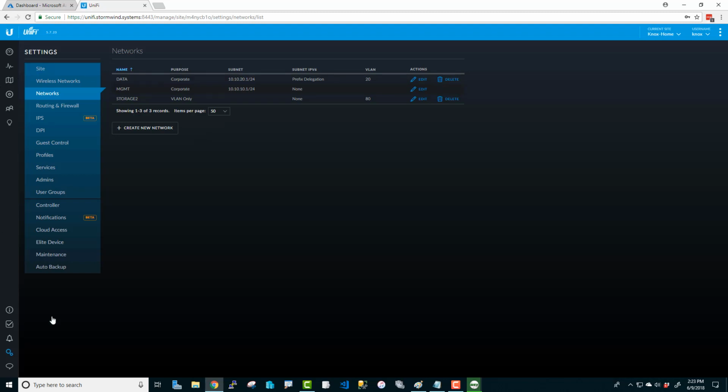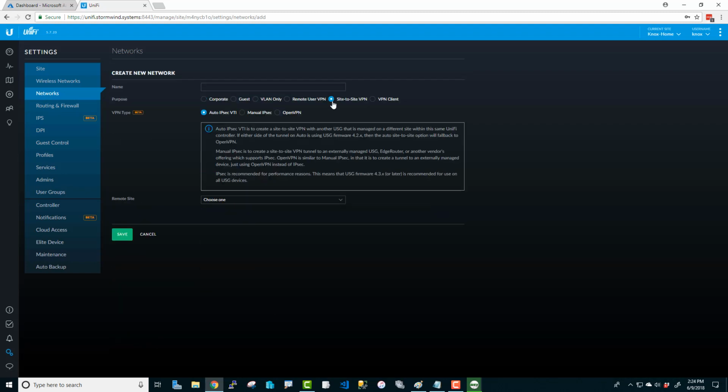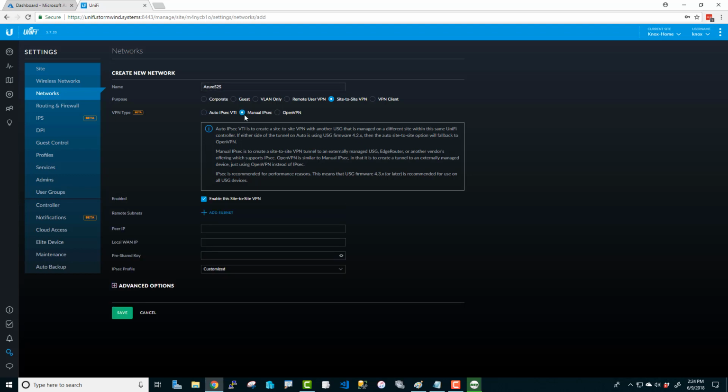To create a site-to-site VPN in Unifi, you just log into your Unifi controller, come down here to the gears, and what you do is you create a new network. So I'll click create a new network. I'll choose site-to-site VPN. I'll give this a name, and I'll call it Azure Site-to-Site. How about that? That's fine. We're going to choose manual IPSec tunnel. And one of the things we're going to do right off the bat, this IPSec profile dropdown, choose Azure Dynamic Routing.